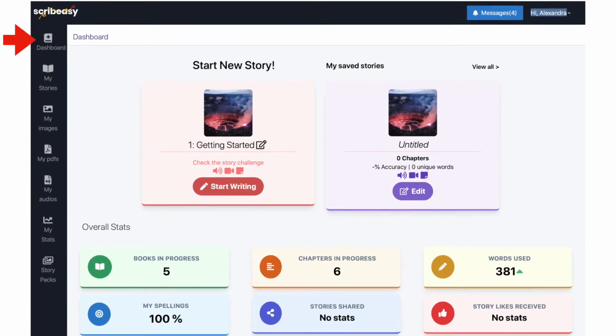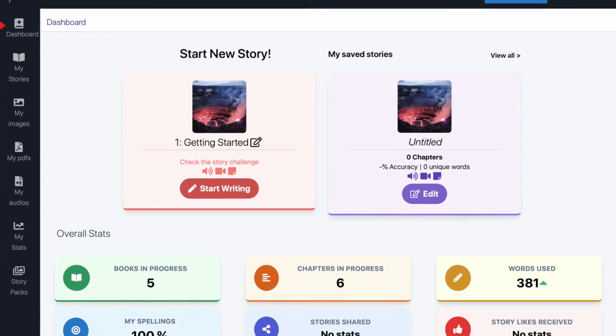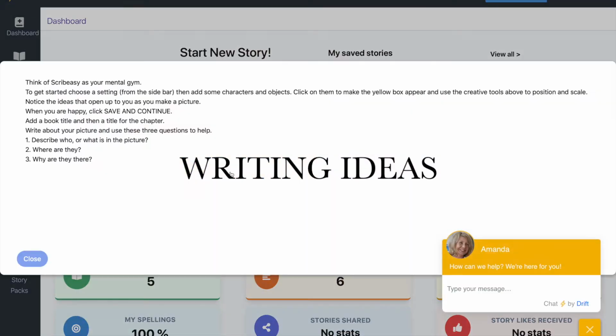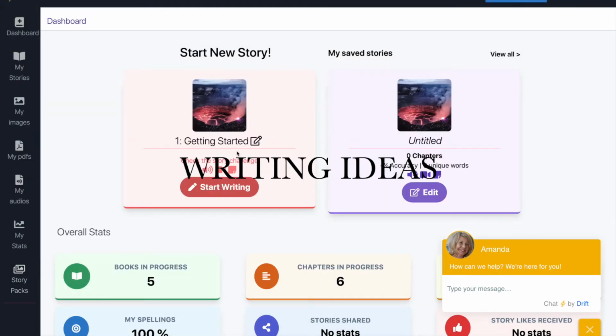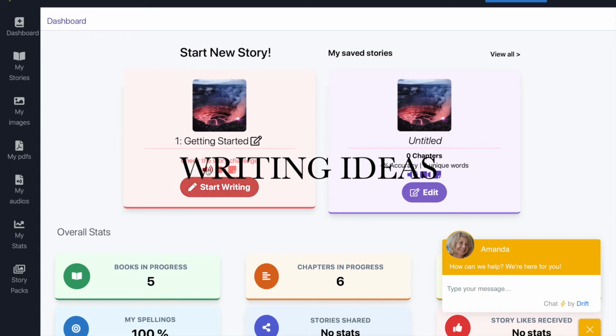Now, whenever you need to get back to the main menu, just click on the icon for dashboard in the top left-hand corner. To get started quickly, you can click on Start Writing, but before you do, notice above the little icons for a video or a lesson plan or a sound file.